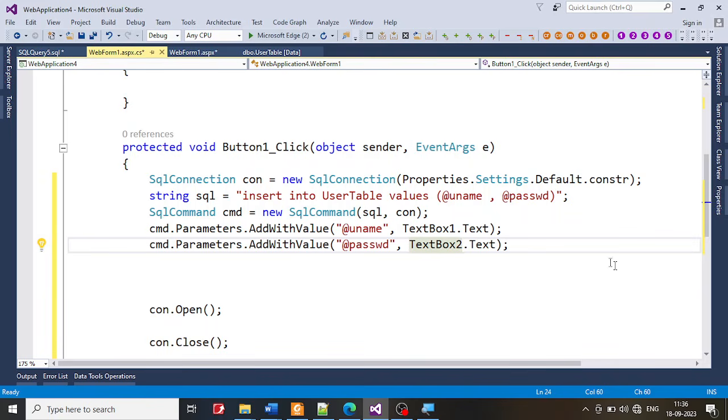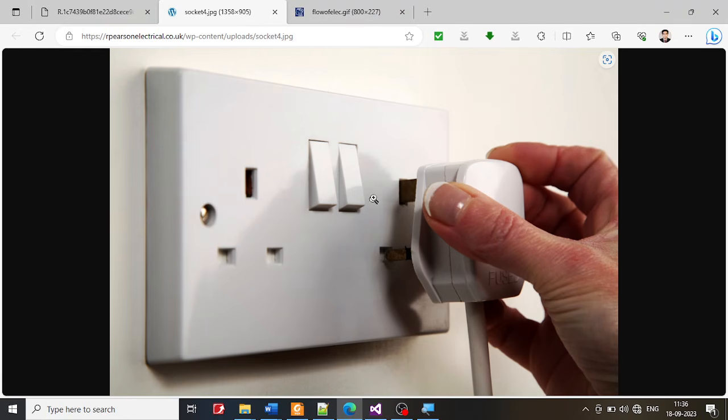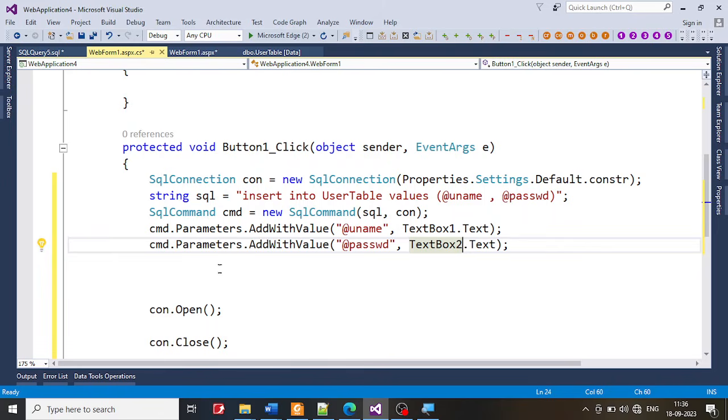So now you have your mobile connected. Now you have to insert the charger and then switch it on. So let's switch on. And how do you switch on?